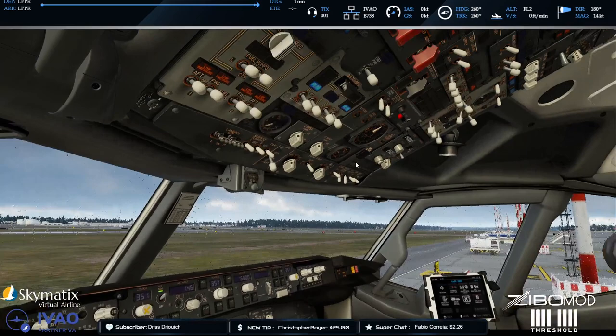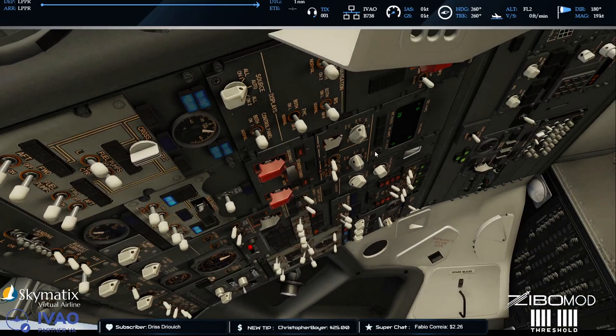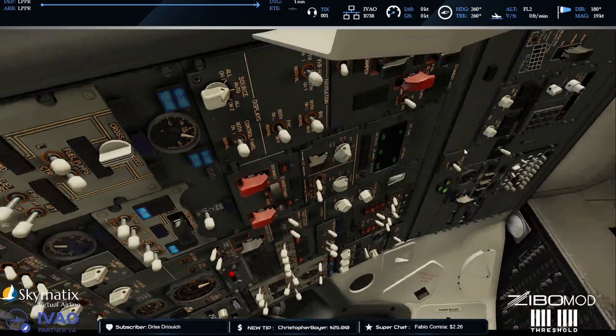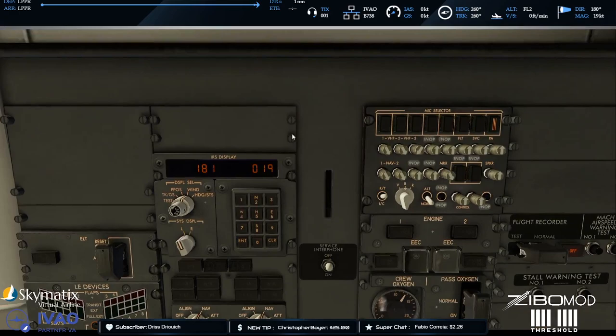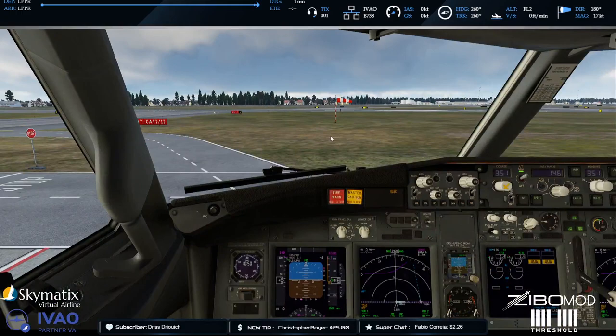Okay, all doors and hatches are closed. Ready to connect. With that wind dancing over there. Let's go closer. Look at that wind. Anyway, I told you the story about that already.